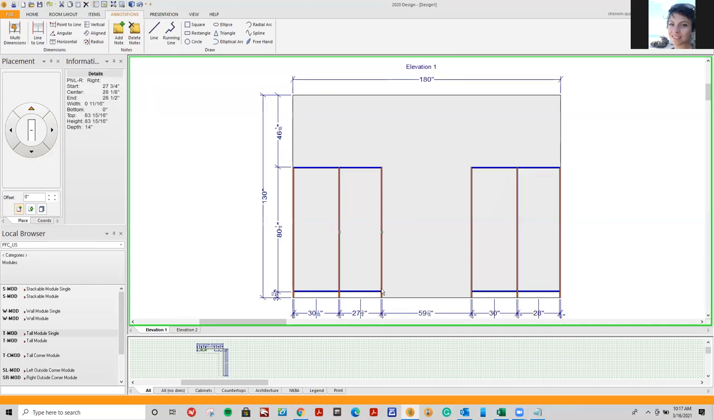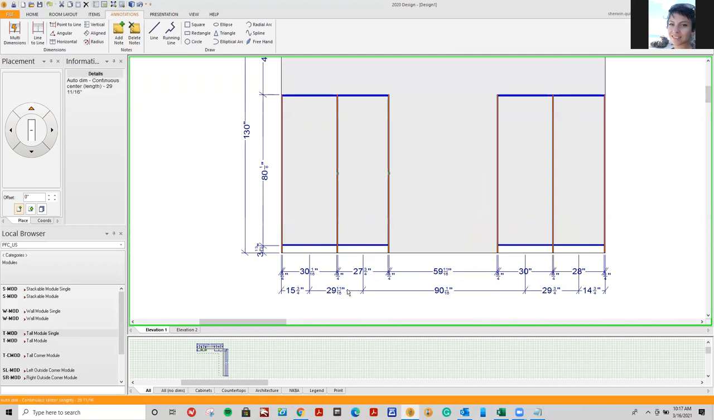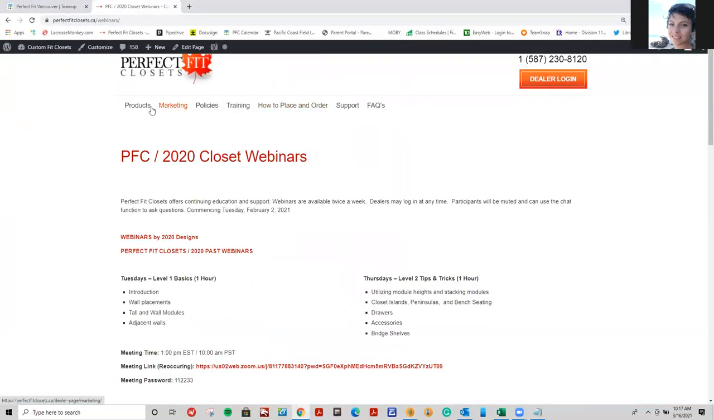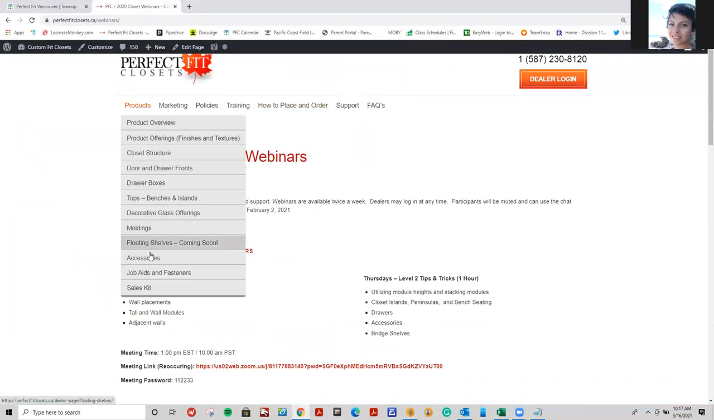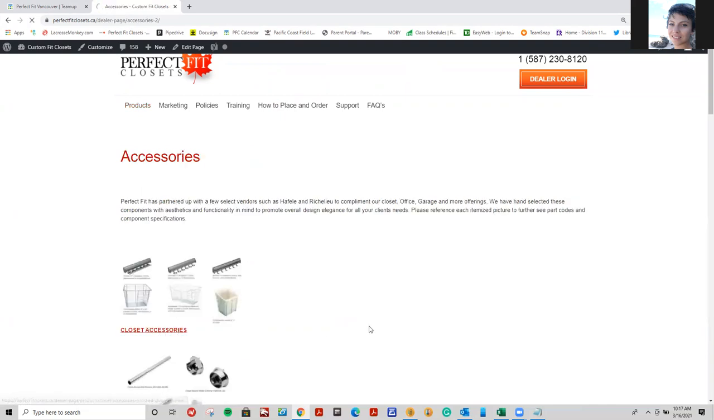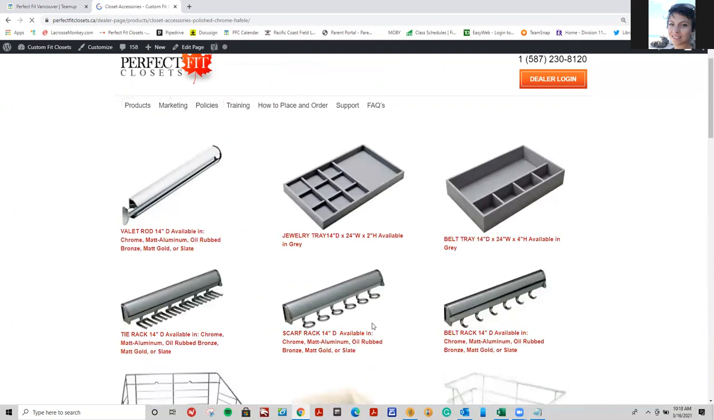As you can see here, now I have actually created another module with a tall module single. The reason why I stress not to use this is because a lot of times I will add accessories. I know if I go back into my dealer portal, I can go into my products and go into accessories. In my dealer portal, I have a large range of accessories that I can add to my current existing modules.